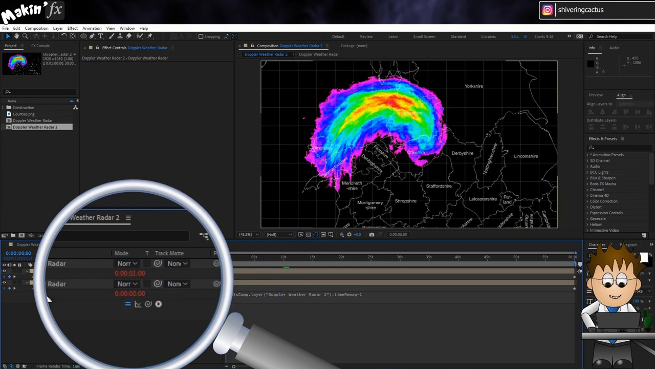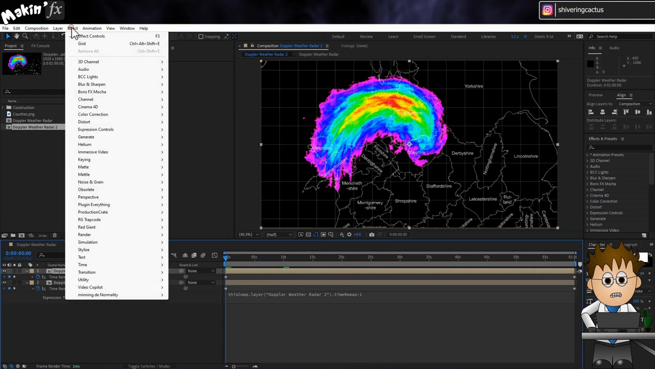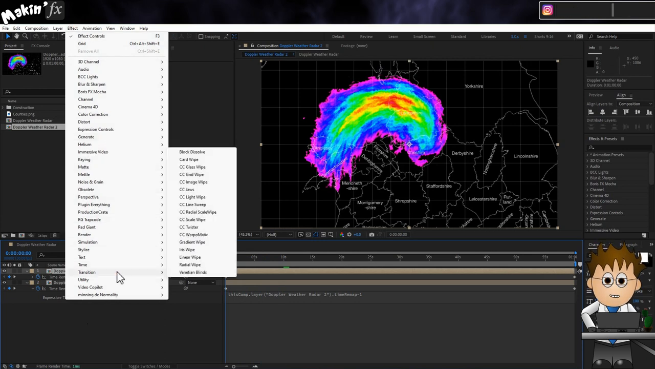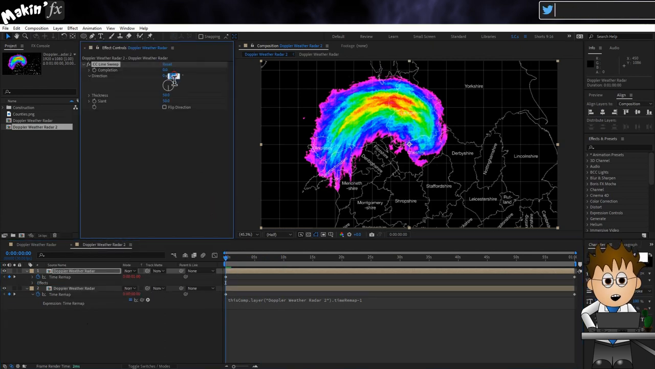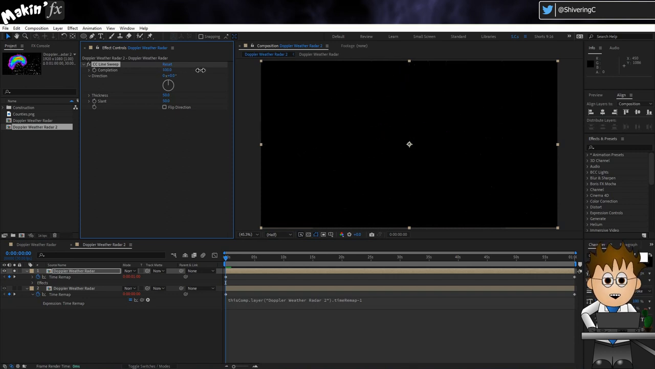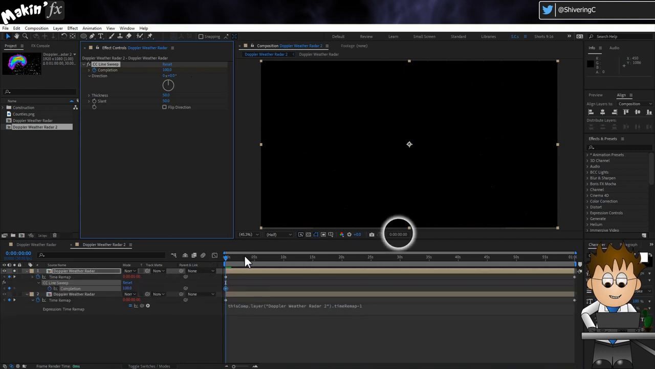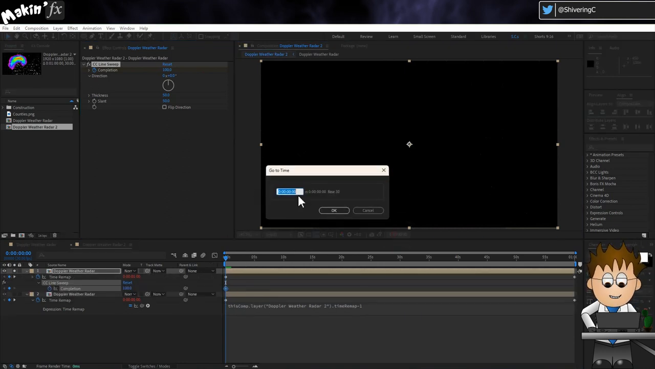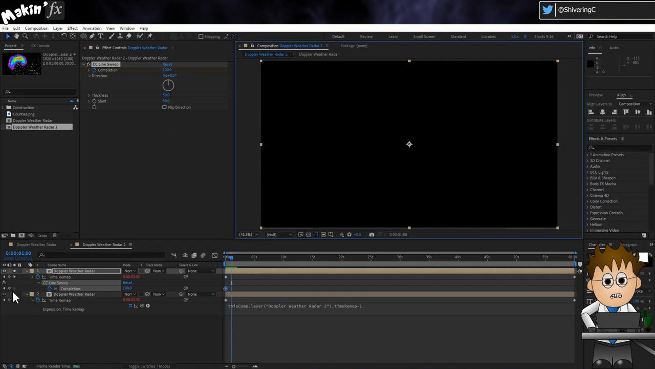So next, with the top comp selected, go to Effect, Transition, CC Line Sweep. Set the angle to 0. And if I solo this layer for a moment and adjust the completion, you can see what the transition is doing. At 0 seconds, set the completion value to 100 and set a keyframe. Now use the time indicator to go to 1 second and set another keyframe.